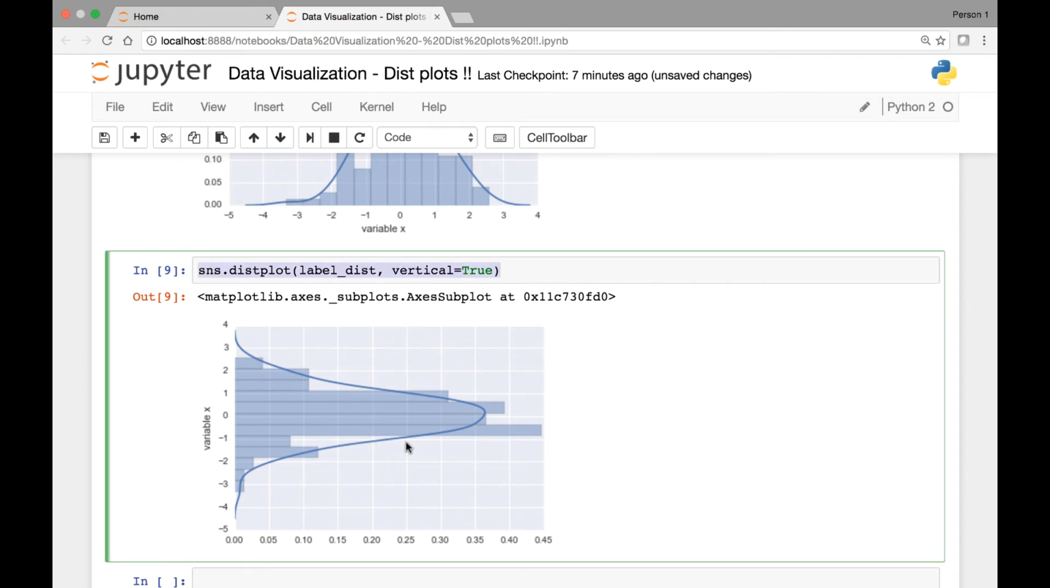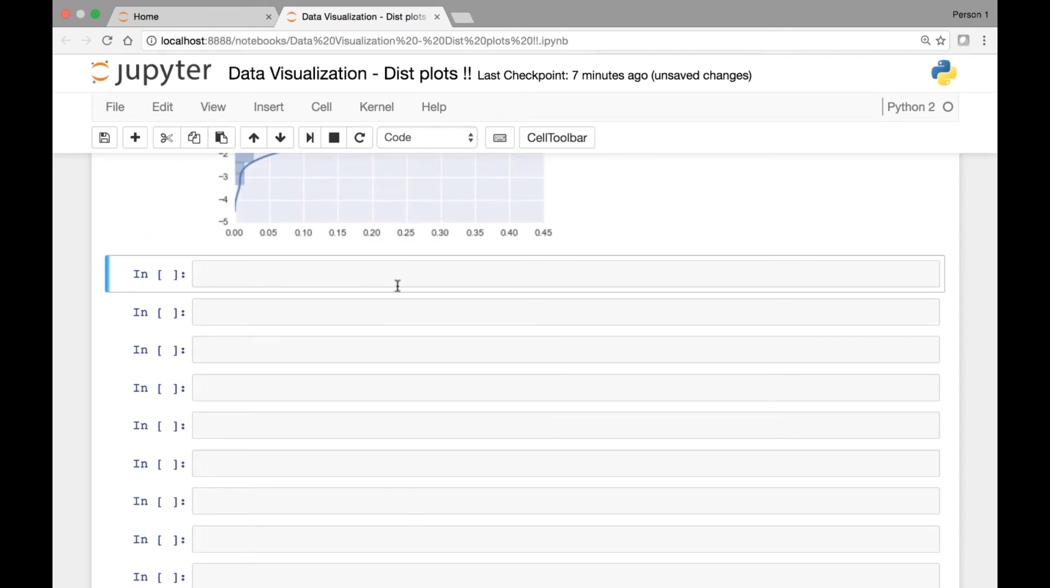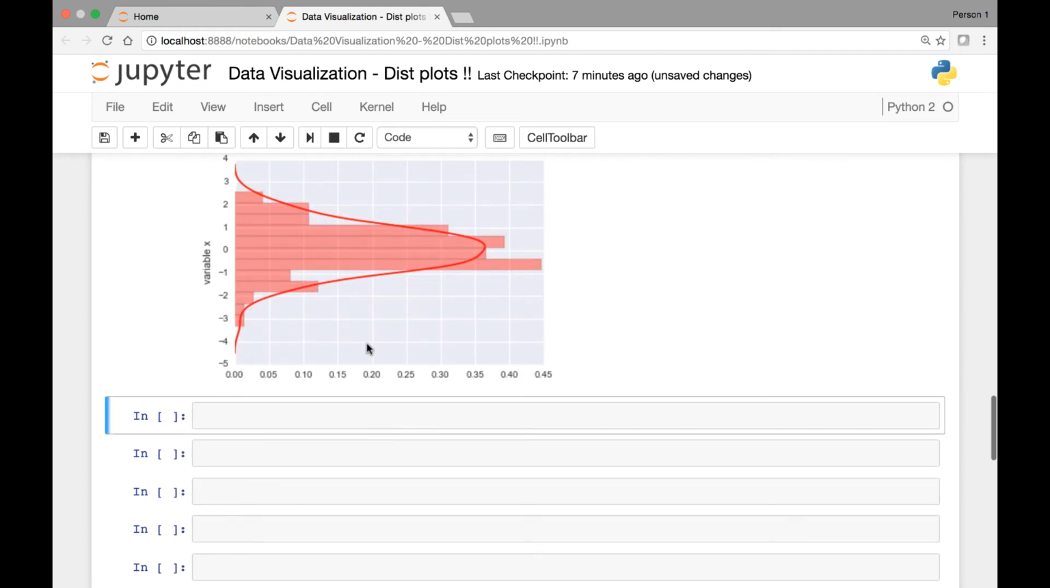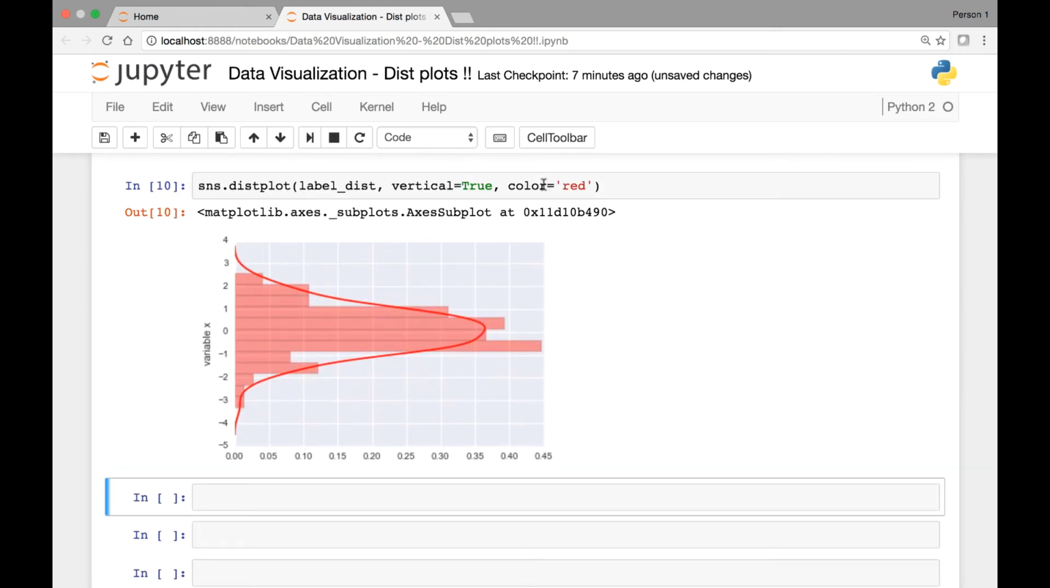Let's copy this and paste it here. If we want to change the default color of blue, we can pass the color attribute and set it to, let's say, red. Run it. Now it's red. You can pass any color that you want.